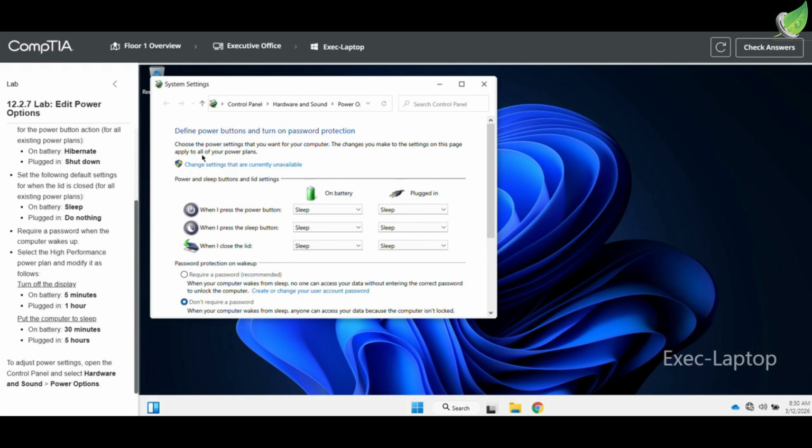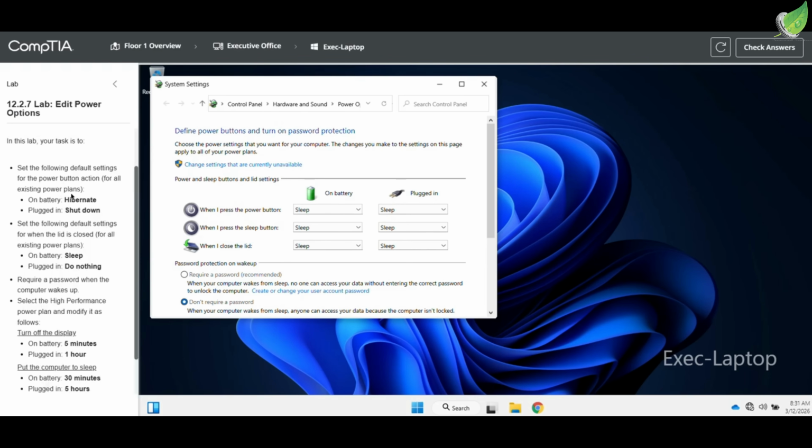So from the instructions, existing power plan, let's see, set the following default for the power button. I'm just going to set this to hibernate, and this is going to be set to shut down. Okay, set the following setting for when the lid is closed. This is going to be set to do nothing, and this is already set to sleep, so we won't touch this.